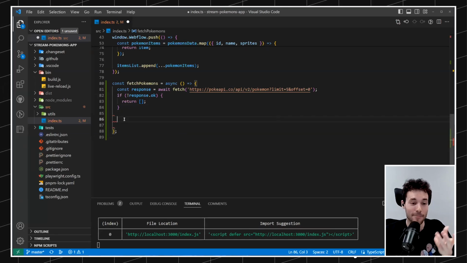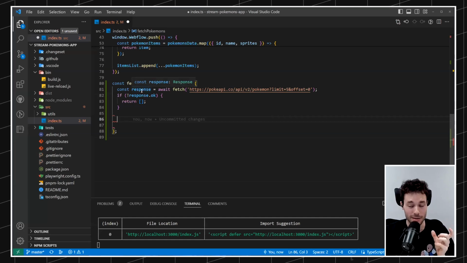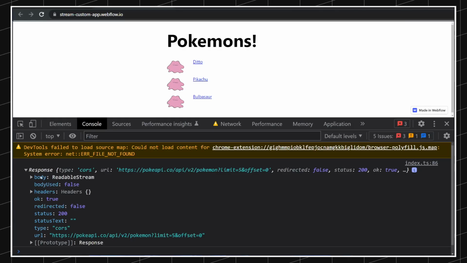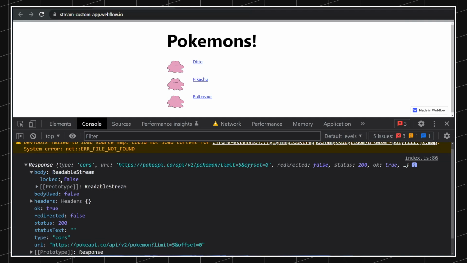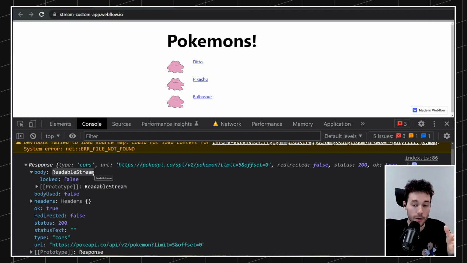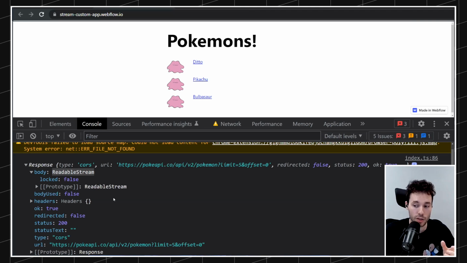Okay, cool. And now we have to grab the data from the response, right? So the response contains the body, but the body is actually what contains the Pokemon data in this case. But the body does not come as a string. It does not come as something that we can read right away. It comes as a readable stream. This is just the format of the data and how it's coming in the response.